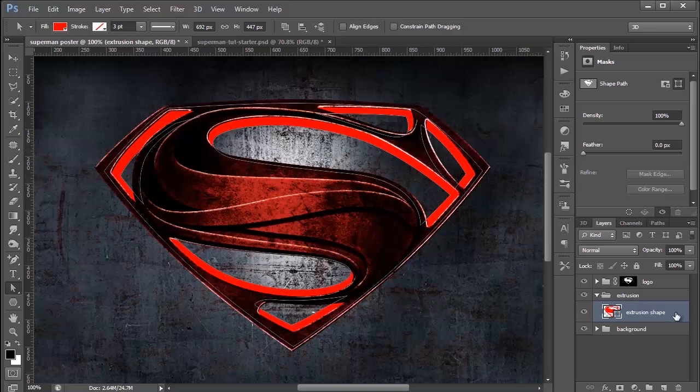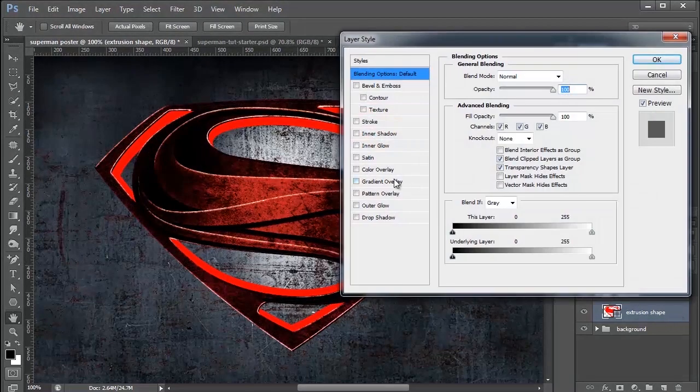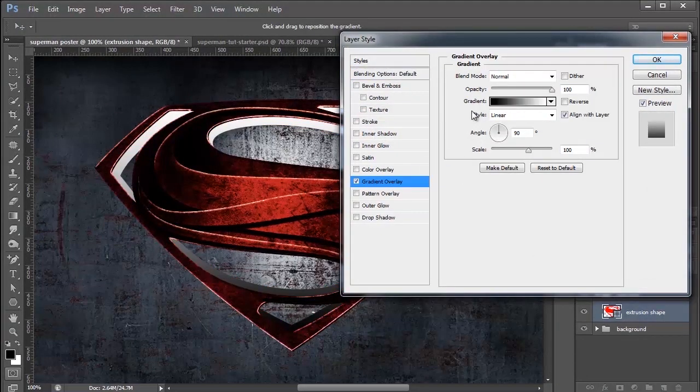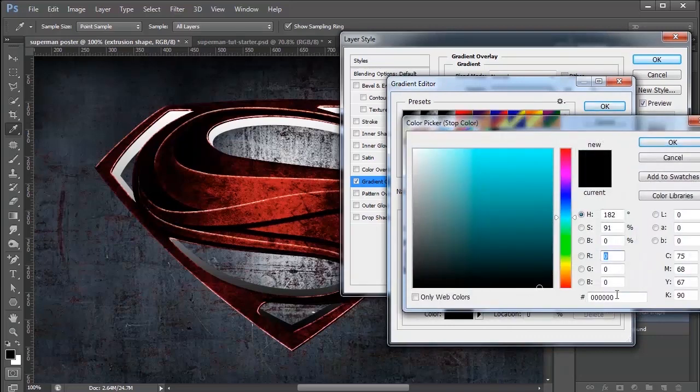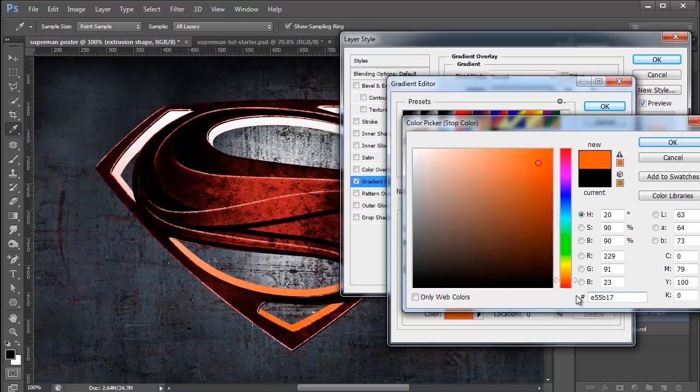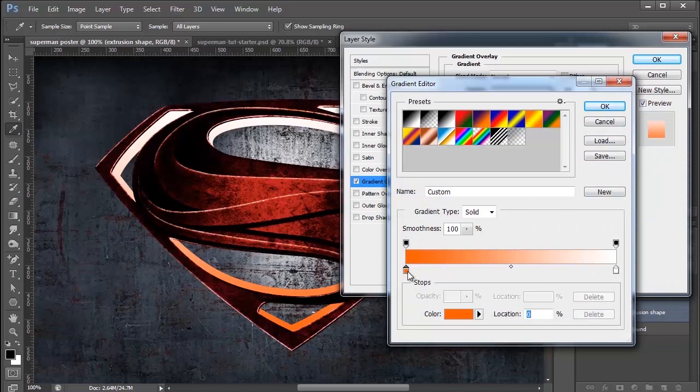Next, I'm going to double click on my extrusion shape. I'm going to click on gradient overlay, and I'll double click on this icon here to edit my gradient. I'm going to double click on this black square here to change its color, and we're gonna make it into an orange color. I'll type in E55B17. I'll press OK, and I'll click again so it creates a second color swatch of the same color, and I'll drag that to the right just a little bit.